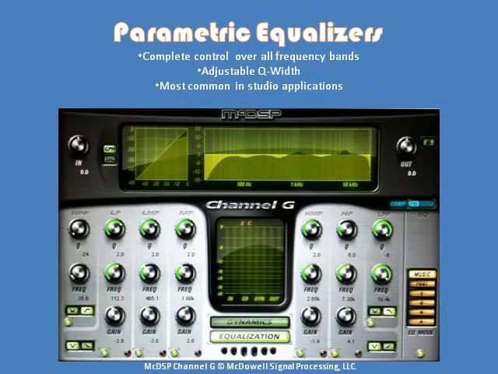On to parametric equalizers. These give you complete control over all frequency bands. They're typically found in studios and in large format live sound applications. This EQ gives you control over 5 different frequency bands. It also gives you a low pass filter and a high pass filter. These cut out high frequency material or low frequency material.